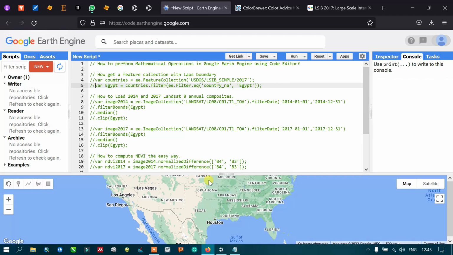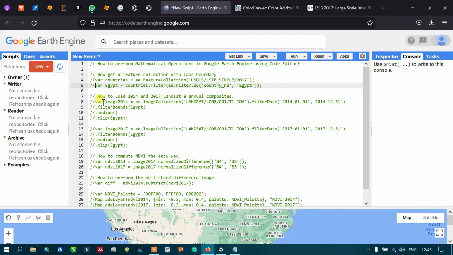In this video we require two different Landsat 8 images, the 2014 Landsat and the 2017 Landsat image. So how do we load the 2014 and 2017 Landsat 8 images into Google Earth Engine? We're going to load the Landsat 2014 image into Google Earth Engine. For that, let me explain to you.